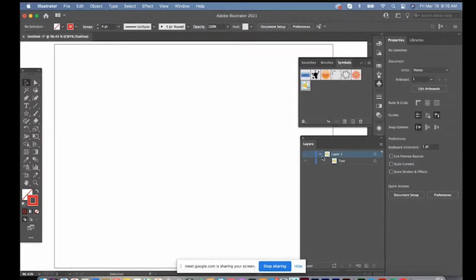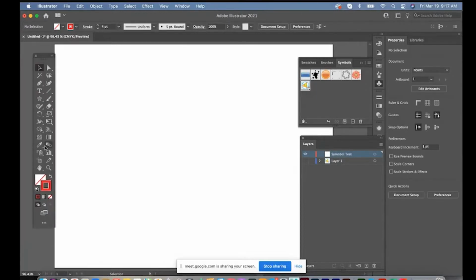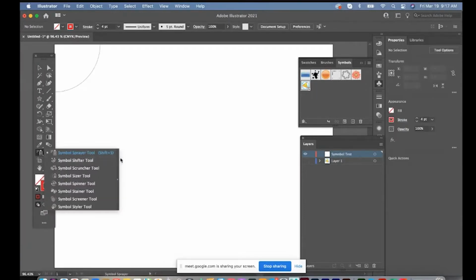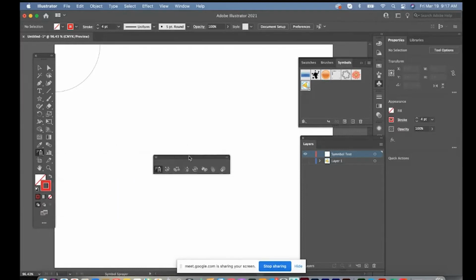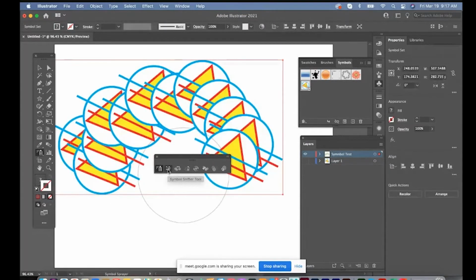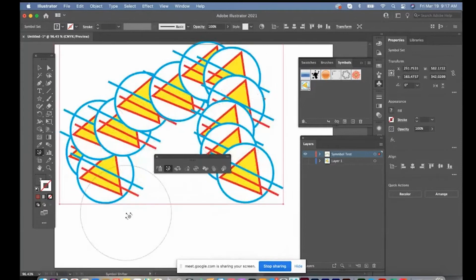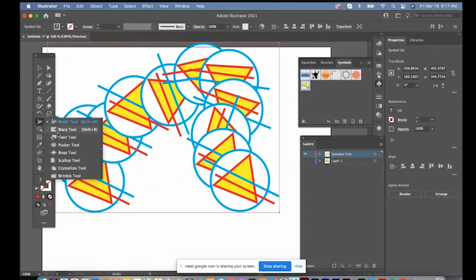I'm going to turn this layer off here. I'm going to make a new layer, and I'm going to call this symbol test. Over here in your toolbar in Illustrator, there's this symbol area that you can play around with. If I select this symbol and go to my symbol spray, I can start spraying the symbol on there. And then there's all these modifiers here. So I can go to the symbol shift tool, start shifting the symbol around. This works great for grass. Let's say if you wanted to make grass and spray grass, you can make a blade of grass and spray it somewhere.